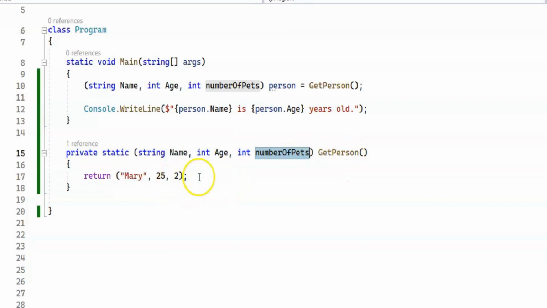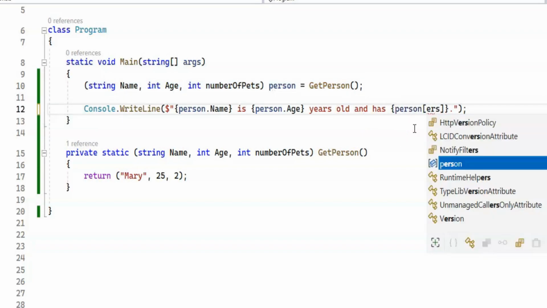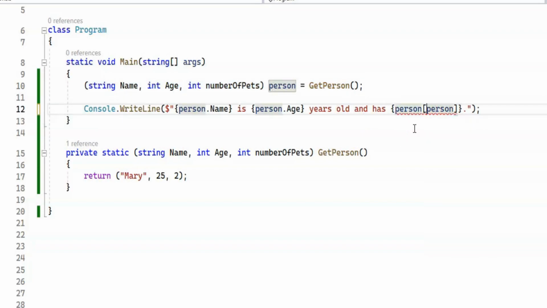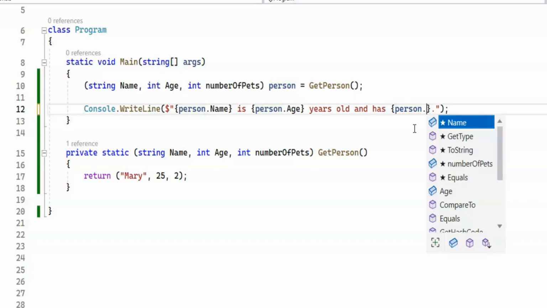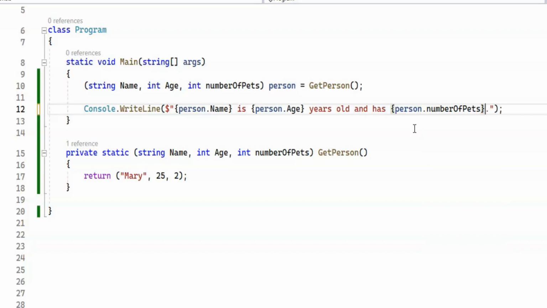And again, I have changed the code here in my main method. We're calling the method and we're printing the name and the age and has person number of pets. So if I run the program, it's going to print Mary is 25 years old and has 2 pets.